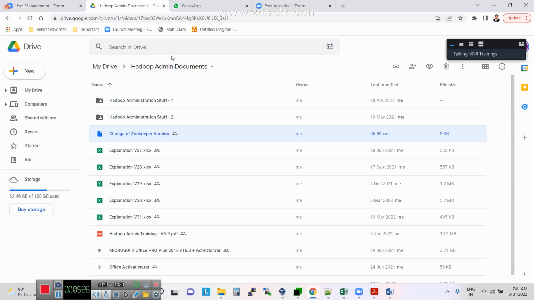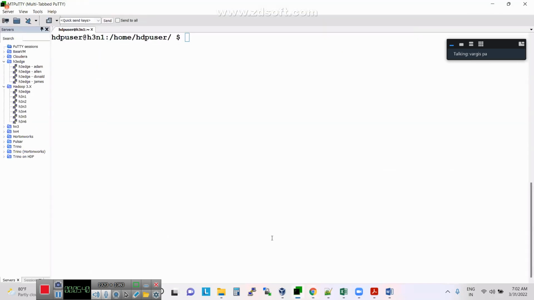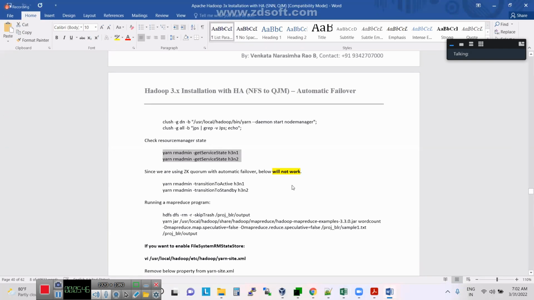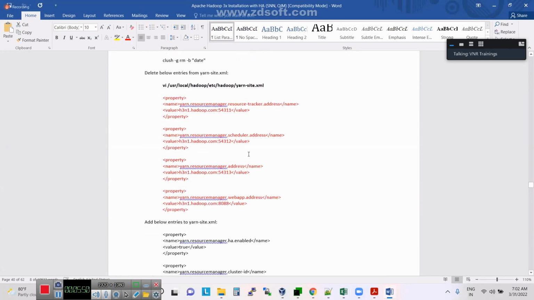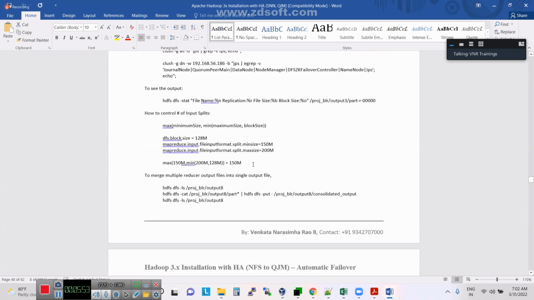Okay, if we don't want to install from scratch, then do it from here itself. Just follow this document. That will help you to upgrade your Zookeeper version. So this change of Zookeeper version document is sufficient to follow, no, sir? Yes, sir. You don't require anything else. Okay, so shall we check it, guys?